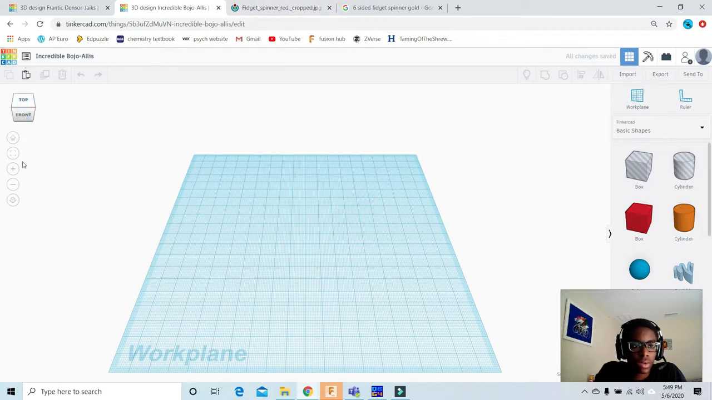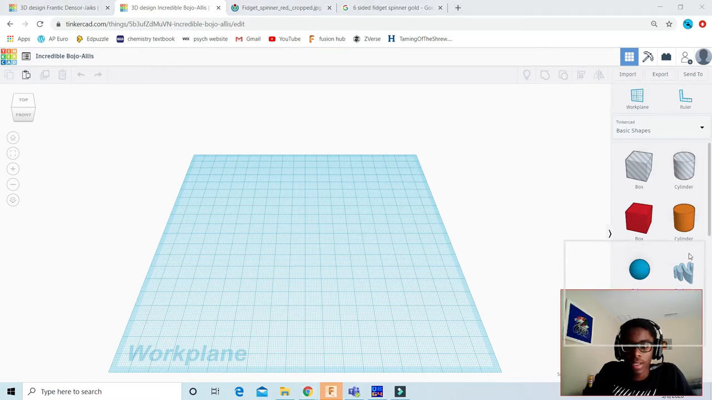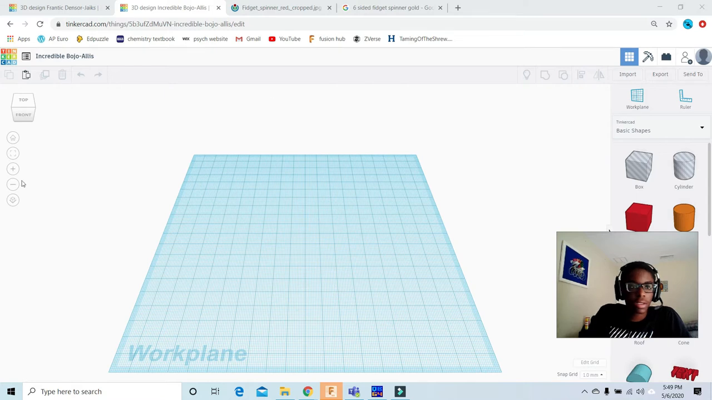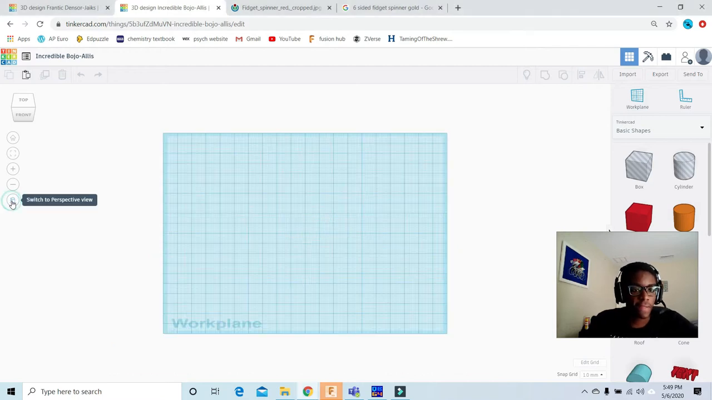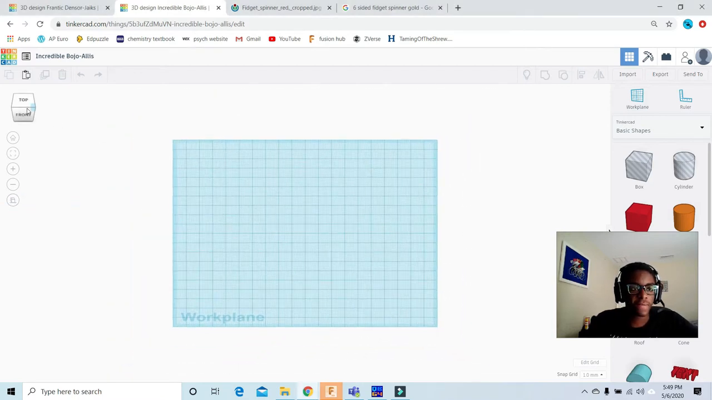So before we start, there are a couple settings that we're going to have to change. There are exactly 3 settings that we're going to want to change. The first one is over here at the left. I'm going to click on the last one, which says switch to either perspective or orthographic. So I'm going to click on switch to orthographic, or the flat view. So mine looks flat like this.